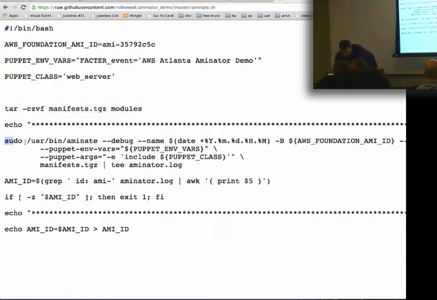And this is the actual important part. This is the command that we care about. So we're going to aminate. We're going to turn on debug.